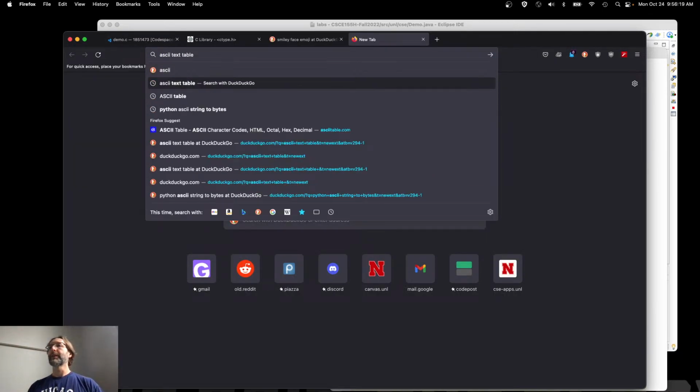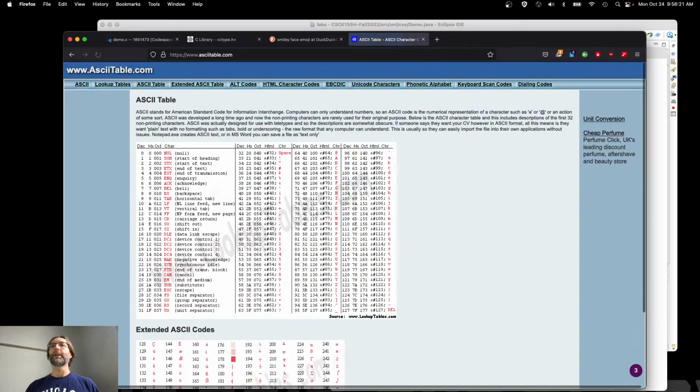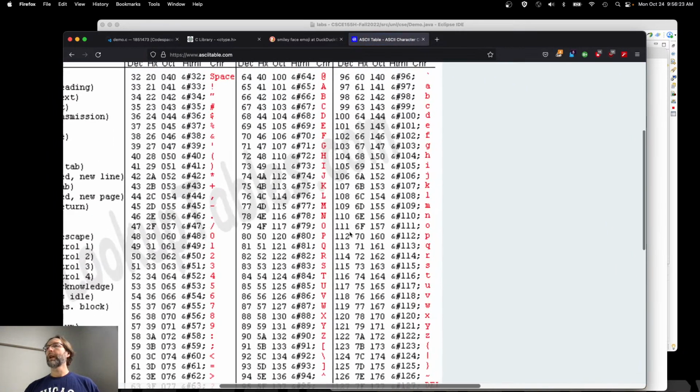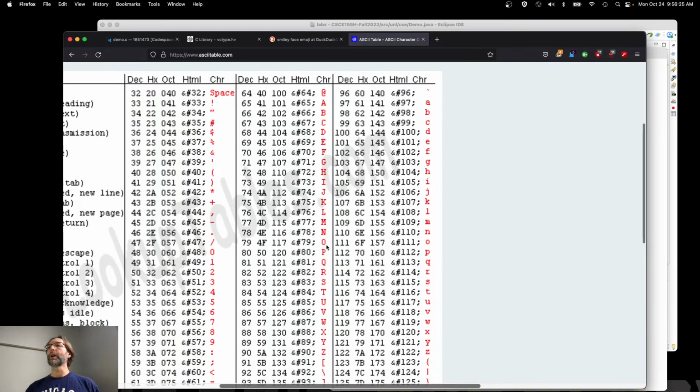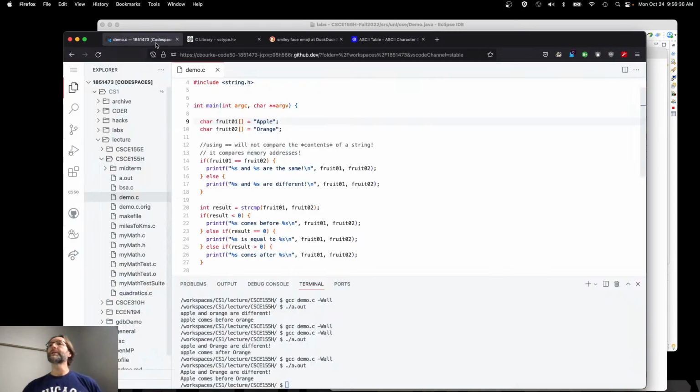ASCIItable.com, right? Look at all of the caps. Where does capital O come? 79 versus lowercase a, which is 97. So how is it actually comparing stuff? It's comparing it not alphabetically.